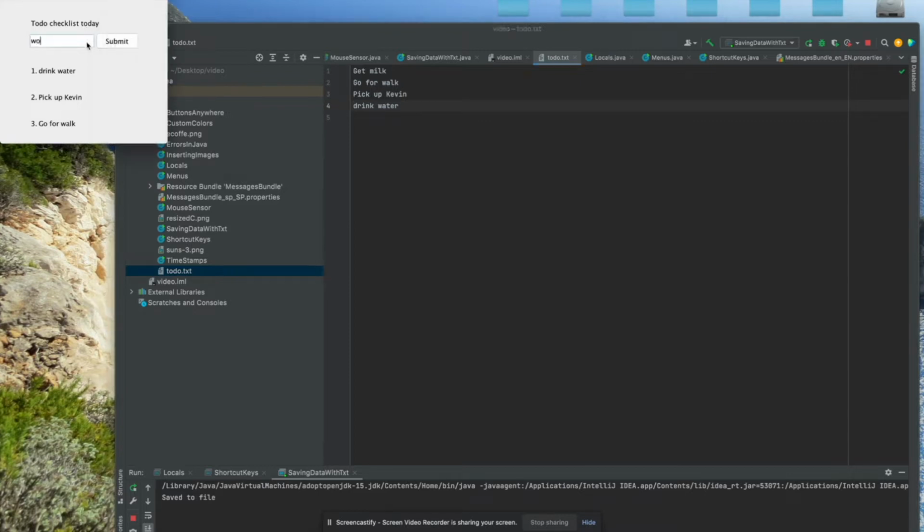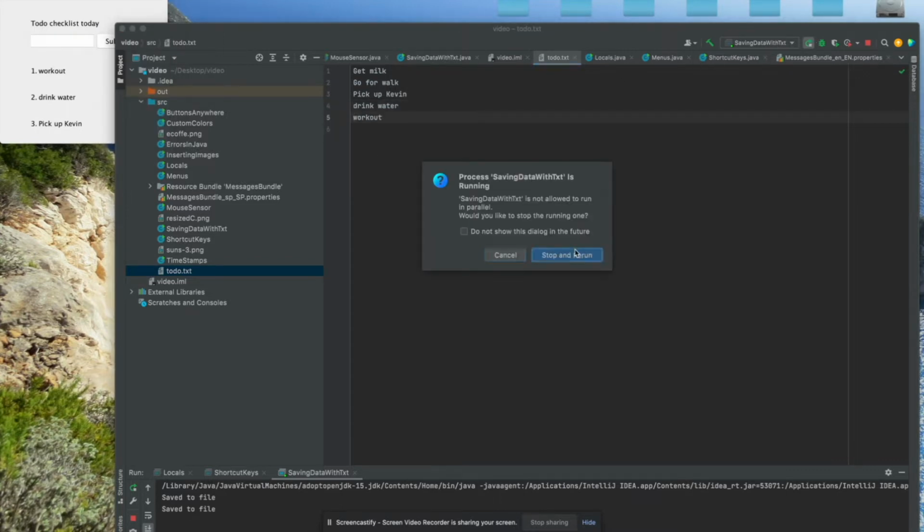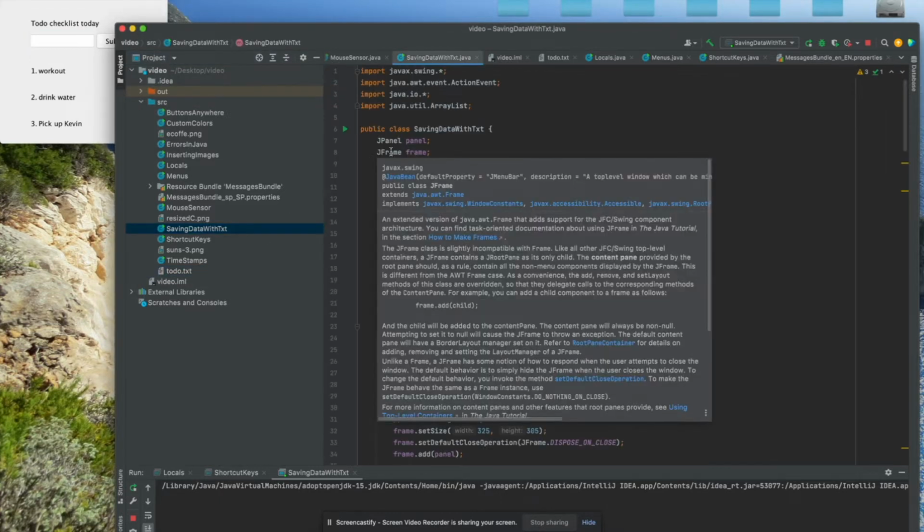And let's just say I want to work out too. I'll show you it's updating. Bang, it's added, and then if I rerun this program, it's going to save that data and remember it, and then still there. It's because it's reading from this file, and it's separating them into different events. So yeah, let's get into the code of how I did that.